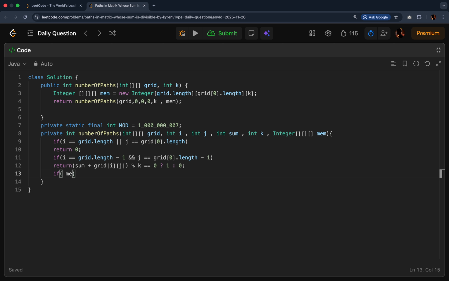Now again we are gonna write an if statement, which is if mem i j sum is not equal to null. This is also an if statement. That means if it is not equal to null, here what do we have to return? Return mem.